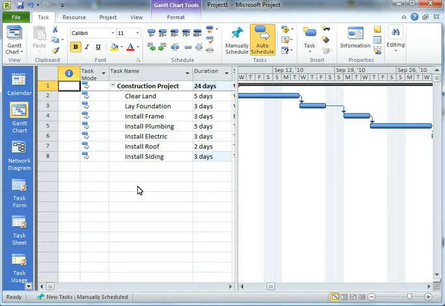So I've whipped up a quick project here, just kind of a construction project, clearing the land to build a house, laying a foundation, installing frame, and so forth. I'm not a construction person, I'm an IT guy, but anyhow, it seemed like a pretty simple example to use. In this case, laying the foundation I've got listed as taking 3 days.